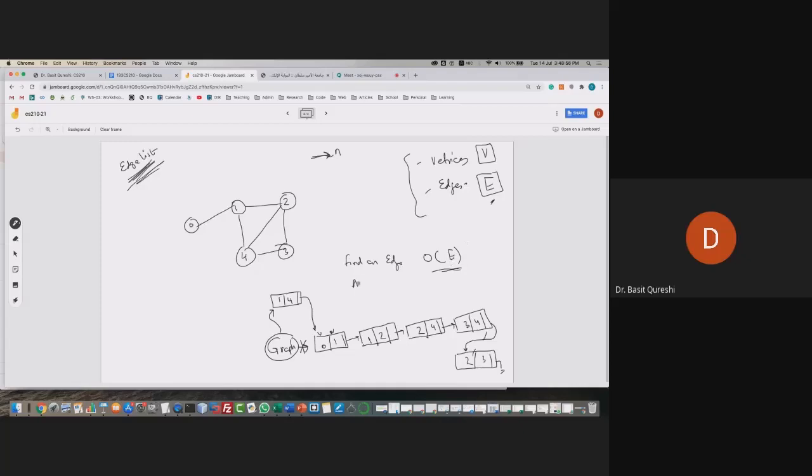What's the time to add an edge? How long would it take? It depends. If you insert in the beginning, it's going to be constant time, O of 1, because we're inserting in the beginning. But if we insert in the middle, no, we don't say anything like this. Remember, the graph has no middle. There's no starting position, no ending position. A graph is just a graph.